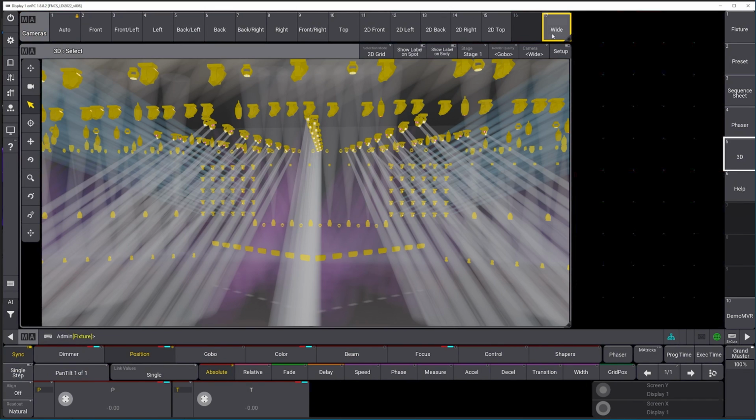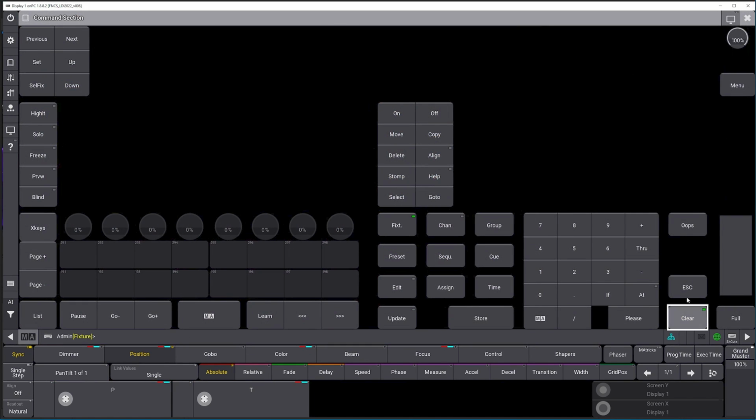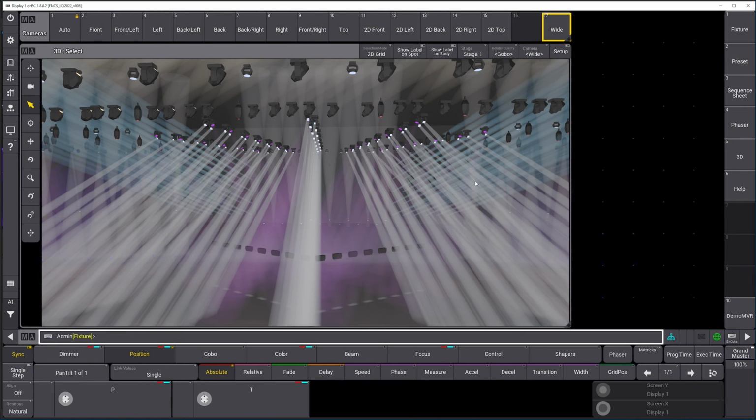Some other things to think about in this workflow: if I go back to MA and go to the 3D view in this wide angle, you can see what they're giving me. So I believe I had these Sharpies selected, and MA3 will show it to me, but it's not actually outputting.